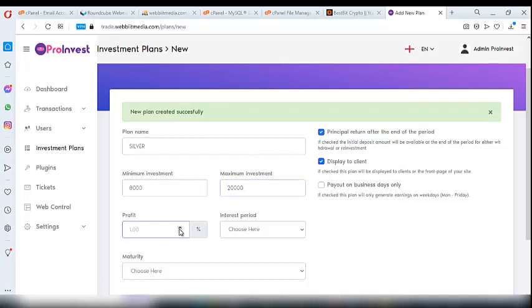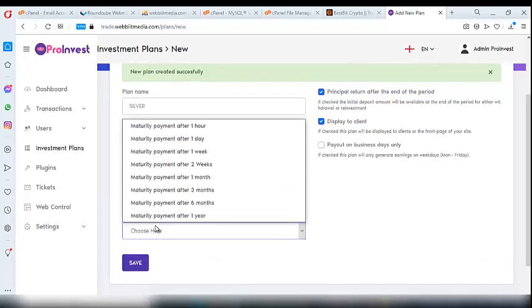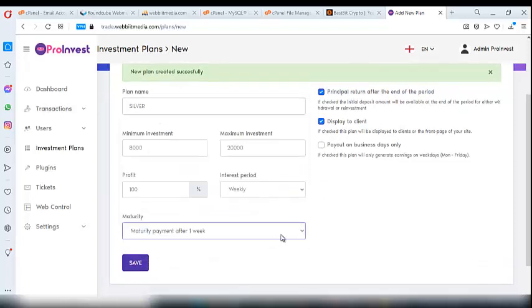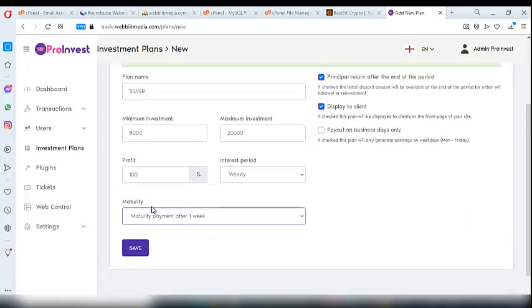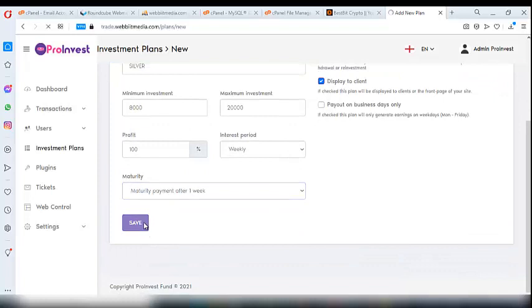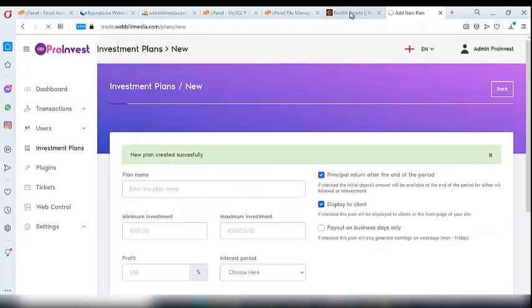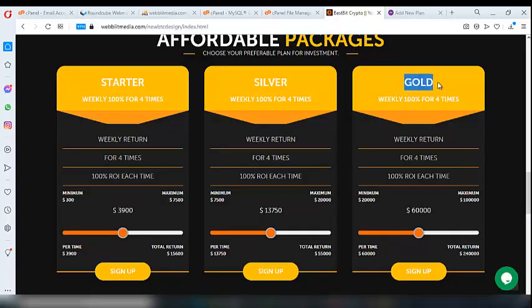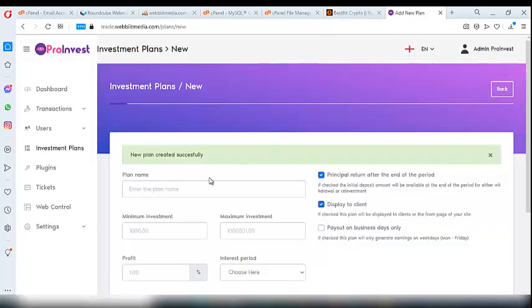The weekly profit will be, let's say, 100%. Let's say weekly. You just choose whatever you want to choose. You see it's a very matured investment package. So you click on what? Silver. Okay, starter and silver. Click on silver. Awesome. So we have the gold package. Our gold package is minimum 20,000, maximum 100,000.